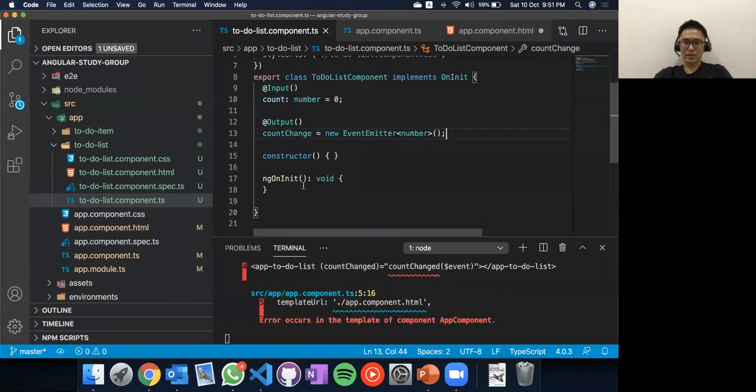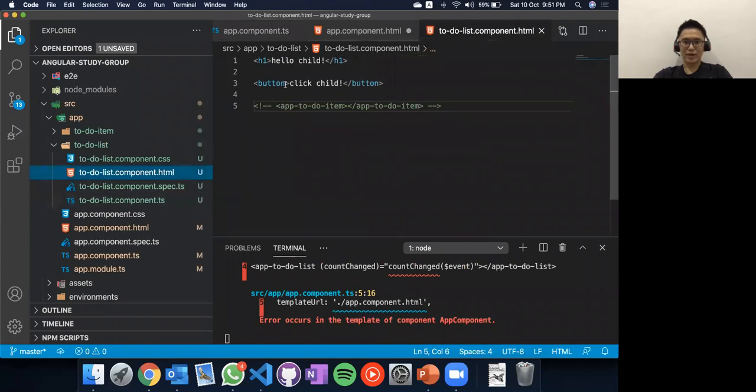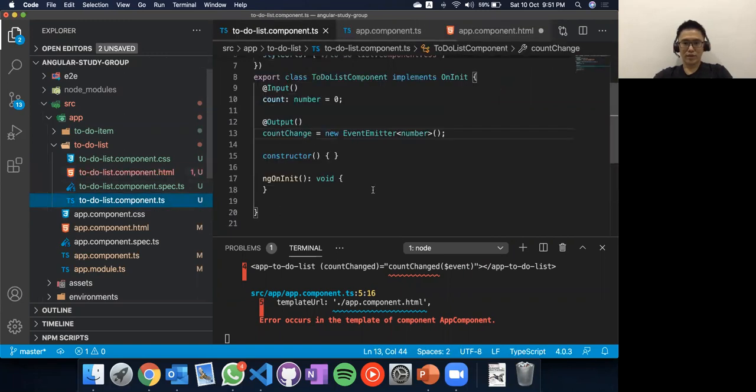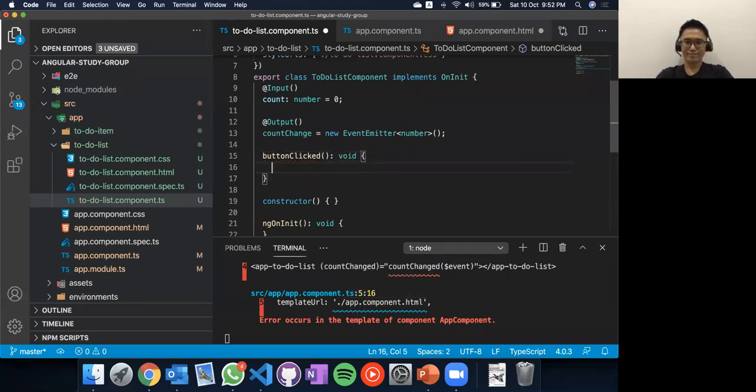So, yep, we're done. And then we need to create a button here, so it will handle the click. So the round bracket is to handle the click event, and then we need to create a function called buttonClick. And then we create the function here, and we return nothing, called void. Okay, so now we have the button handler.